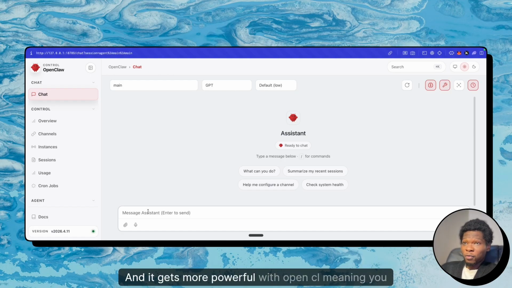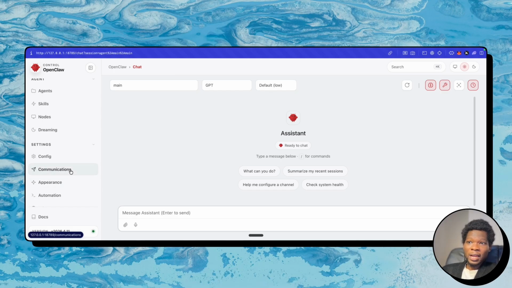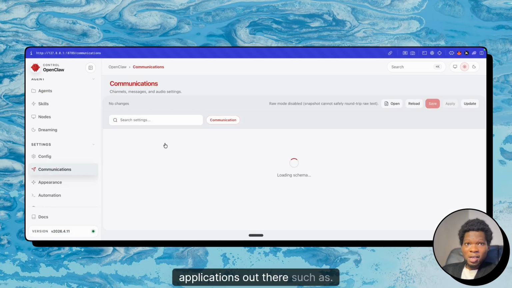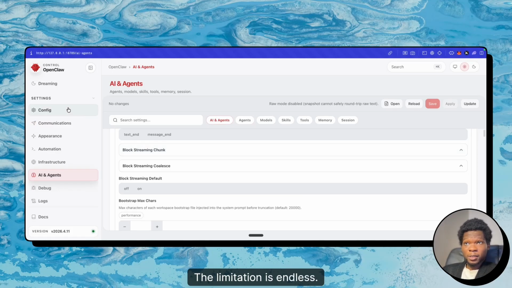And it gets more powerful with OpenClaw, meaning you can perform cron jobs. You can connect these to different applications out there, such as Telegram, Discord, Slack, and more. You can configure automation. The limitation is endless using Cloud Core with Pacifica MCP.